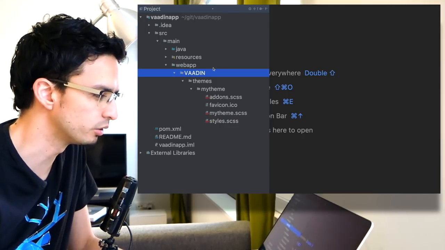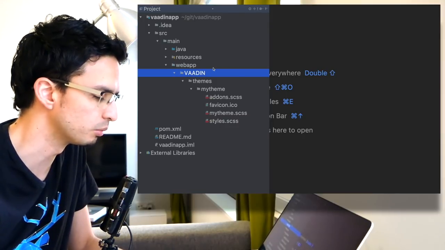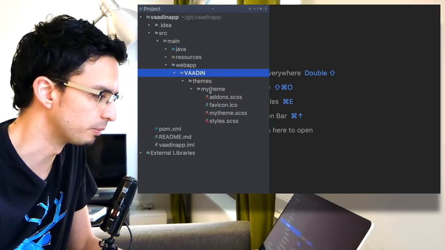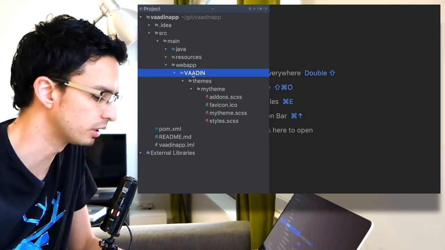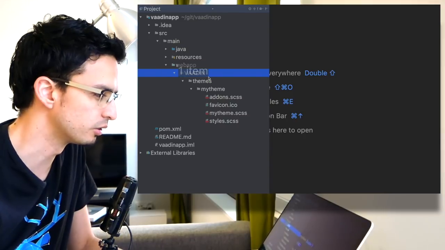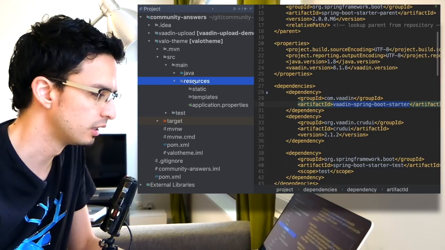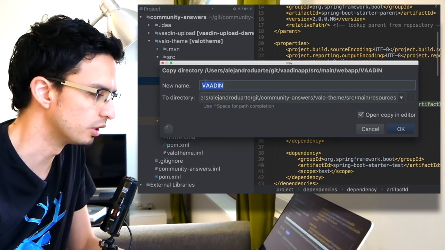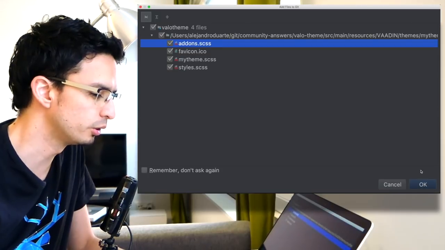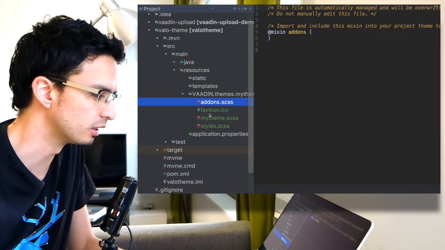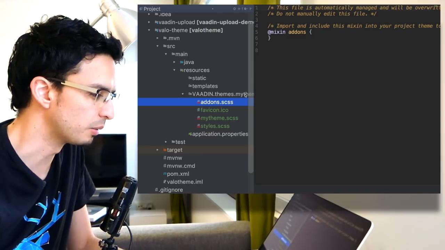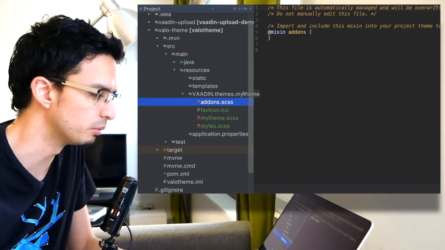What I usually do when I want to add a new theme in a Spring Boot application is create a new Vaadin application using the Maven archetype. That creates a theme, and I go ahead and copy this directory, Vaadin, and paste it inside the resources directory in the Spring Boot application. That's all you have to do. Now you can use this theme. You can annotate the UI implementation with a theme and use this name.